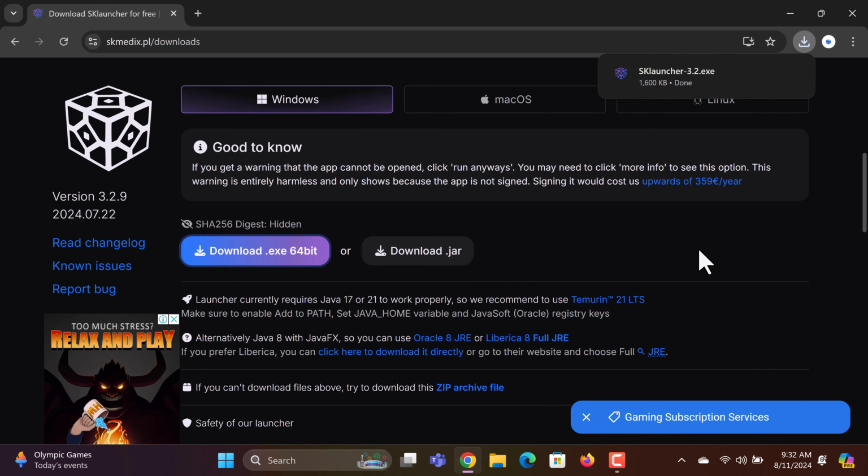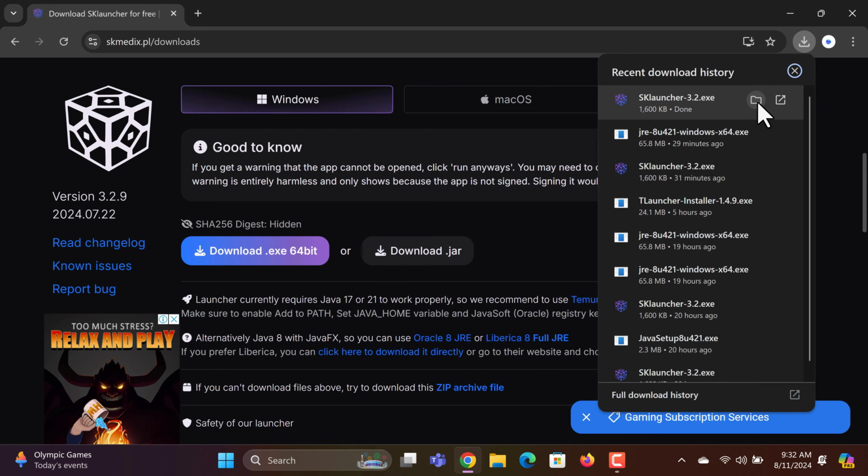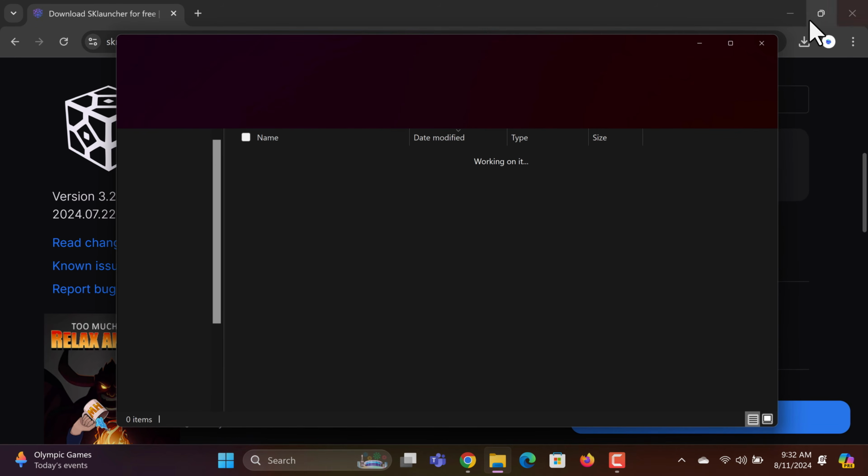If you notice that the download button is still loading, or if you're having trouble clicking it, try disabling your AdBlock extension, using a different browser, or just waiting a few minutes. Once the download is complete, locate the file, which should be named SKLauncher.exe.